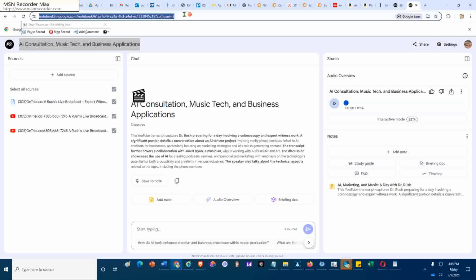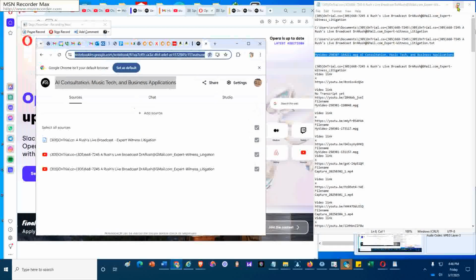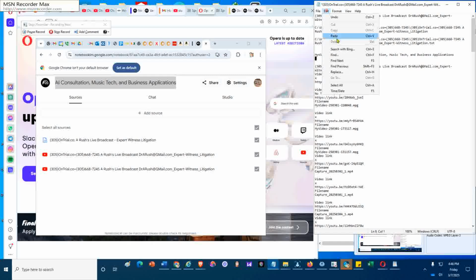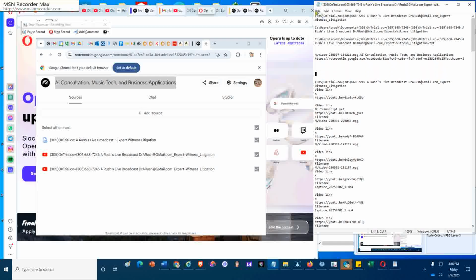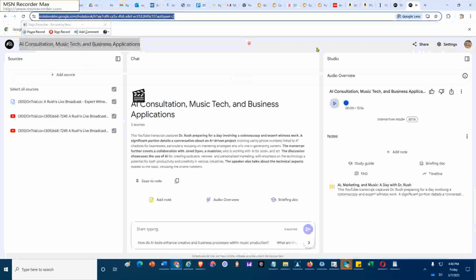One other thing before I forget, I wanted to copy this notebook to my notepad here. Edit, paste. So this is the ID. File save. Now we can proceed to the next step, which is to play it back.